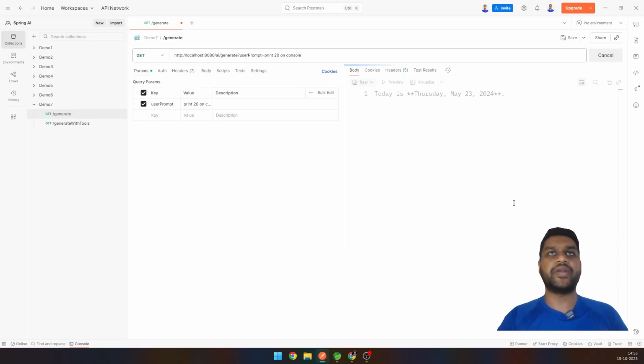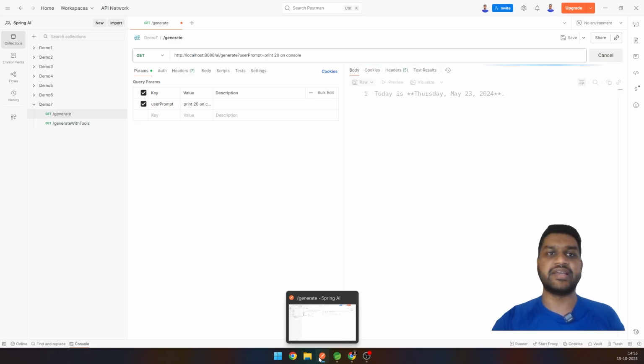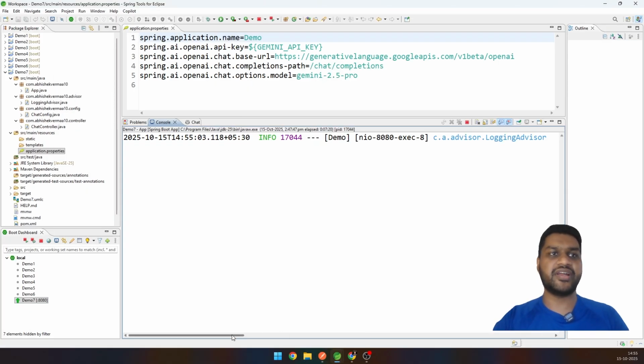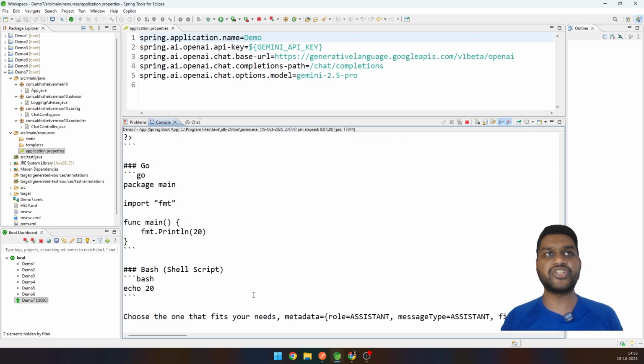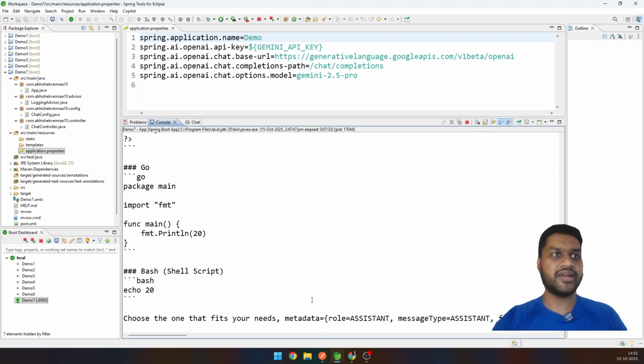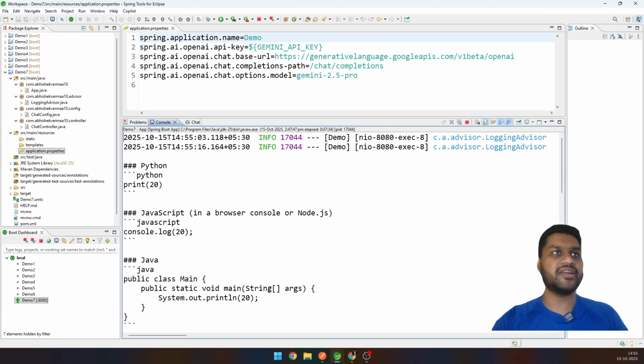So I'm saying print 20 on console, and let's wait for the answer. Now this shouldn't be difficult. The request has appeared here, print 20 on console. Let's see how much time it is going to take, because again the pro version is not always available. Okay, this time it was quick, but it actually didn't print 20 and it gave me this code.